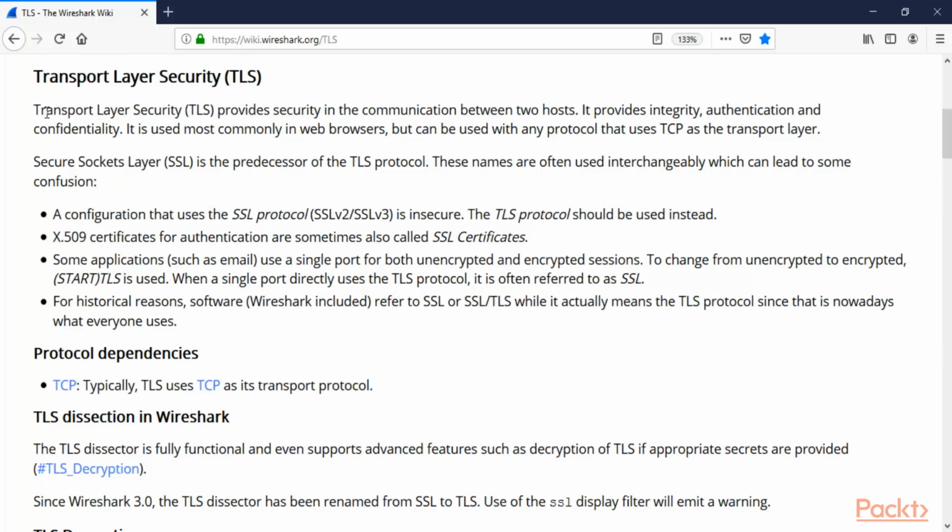TLS provides security in the communication between two hosts. For example, if I want to send data from point A to point B, TLS can provide the security so that no one can grab or steal that data. It provides integrity, authentication, and confidentiality. It is used most commonly in web browsers. For example, if you open any HTTPS website, it is using TLS nowadays, and HTTPS websites are very secure, but TLS can be used with any protocol that uses TCP as the transport layer.